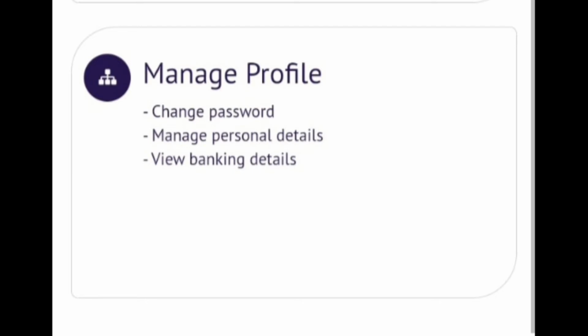Manage Profile is basically all your personal details, from changing your password to your personal details to your banking details. Now, it is very important for you to understand that your banking details on the system have to be correct. You guys, the U-filing system will use these banking details in order to pay out your claim. So if something is wrong and by accident your money ends up in somebody else's account, it is your fault.